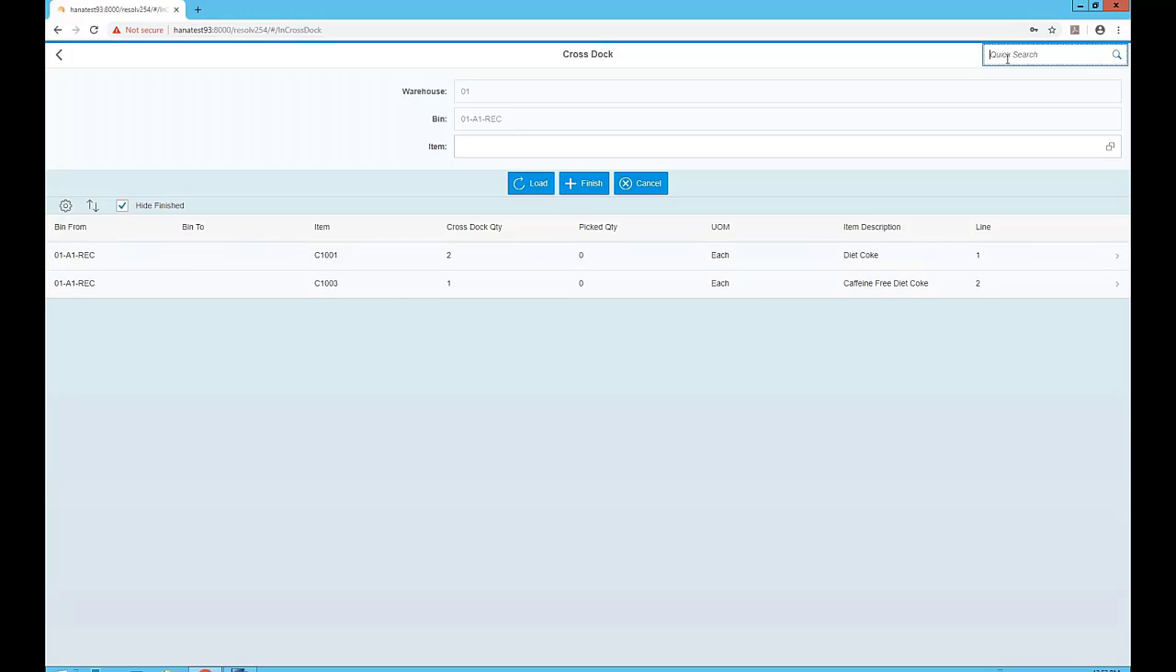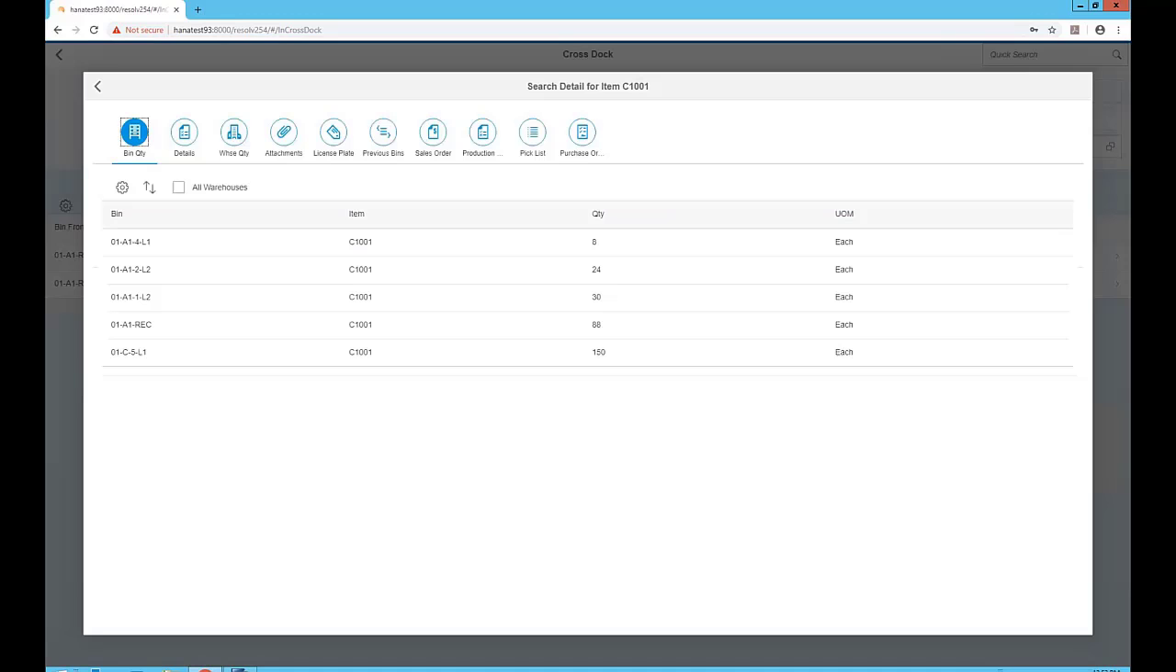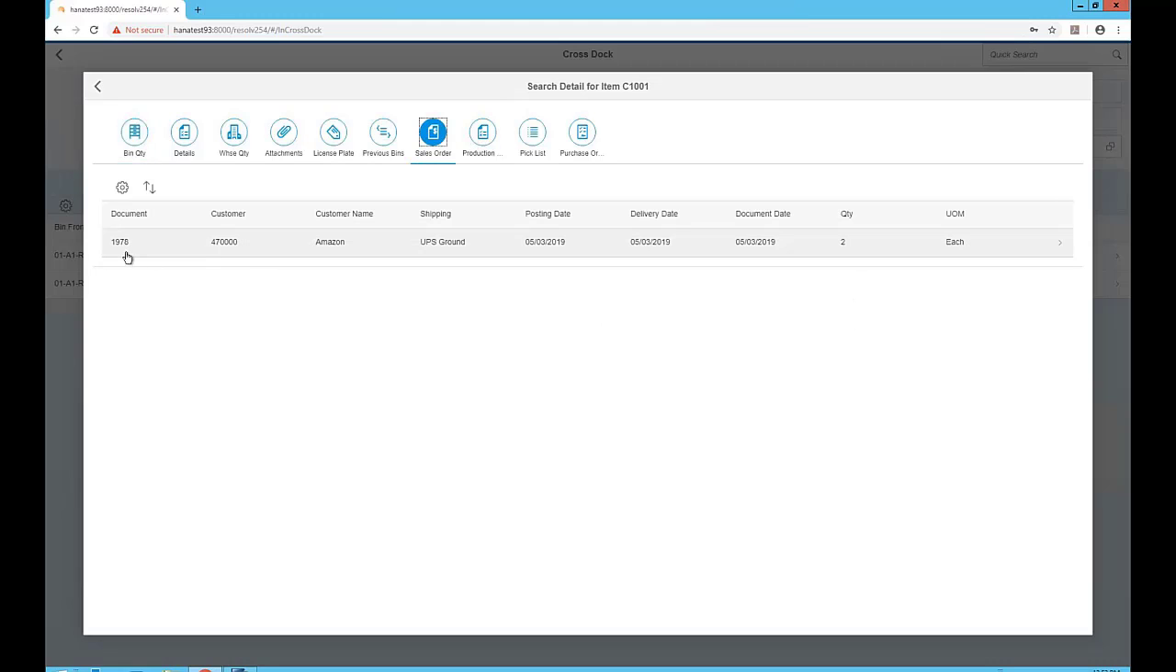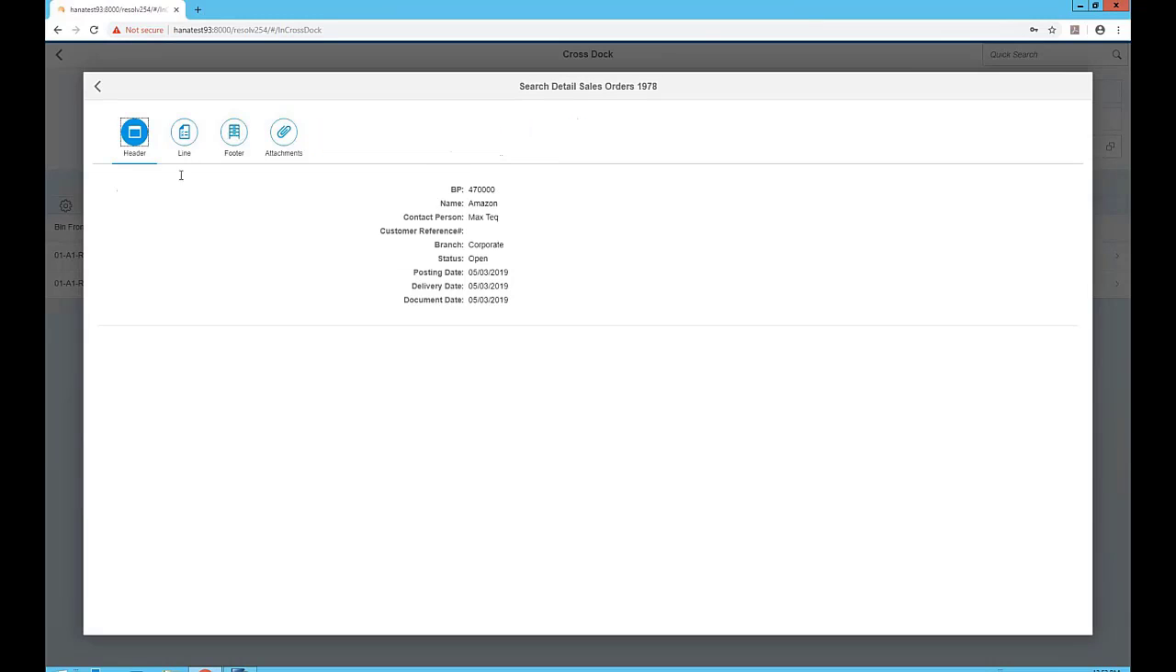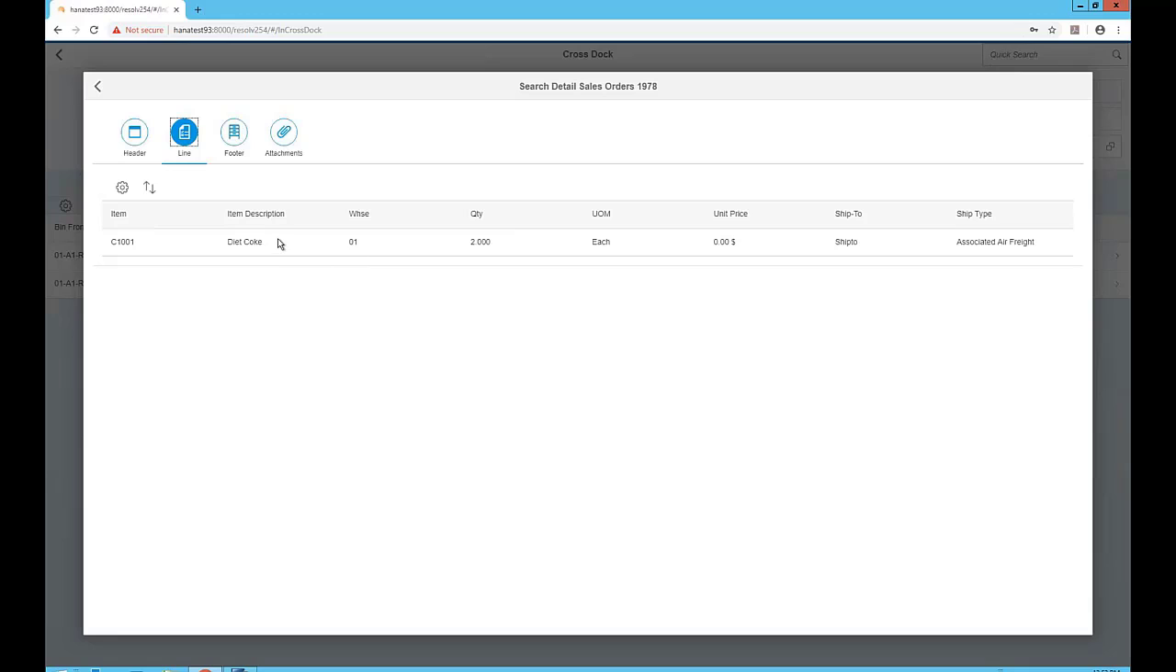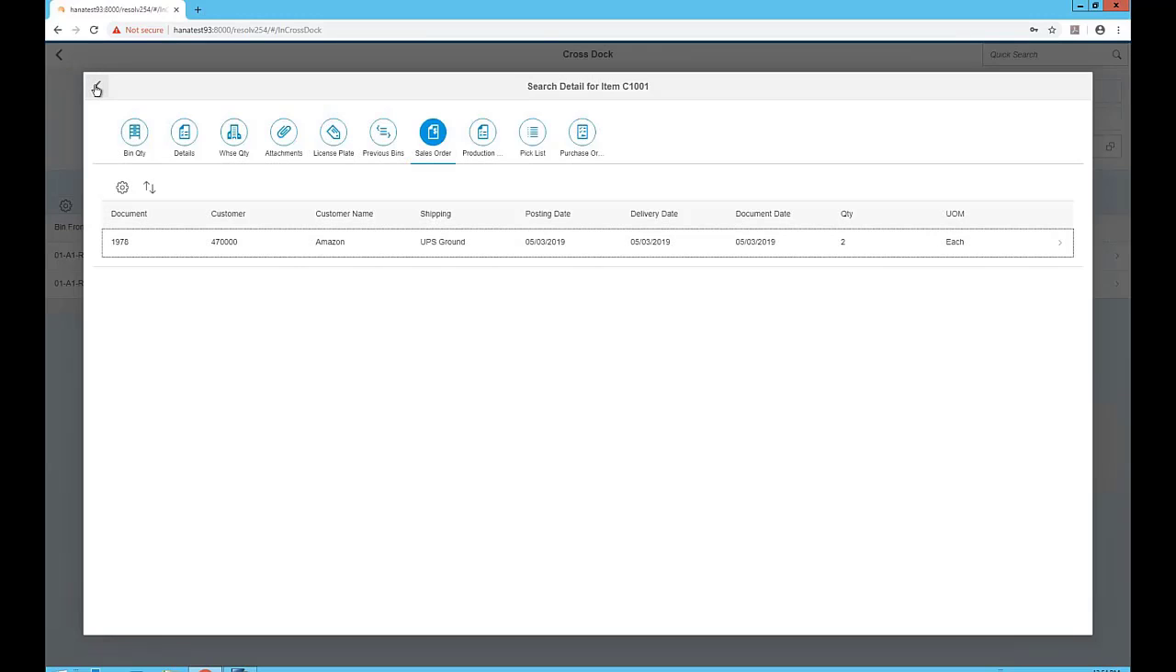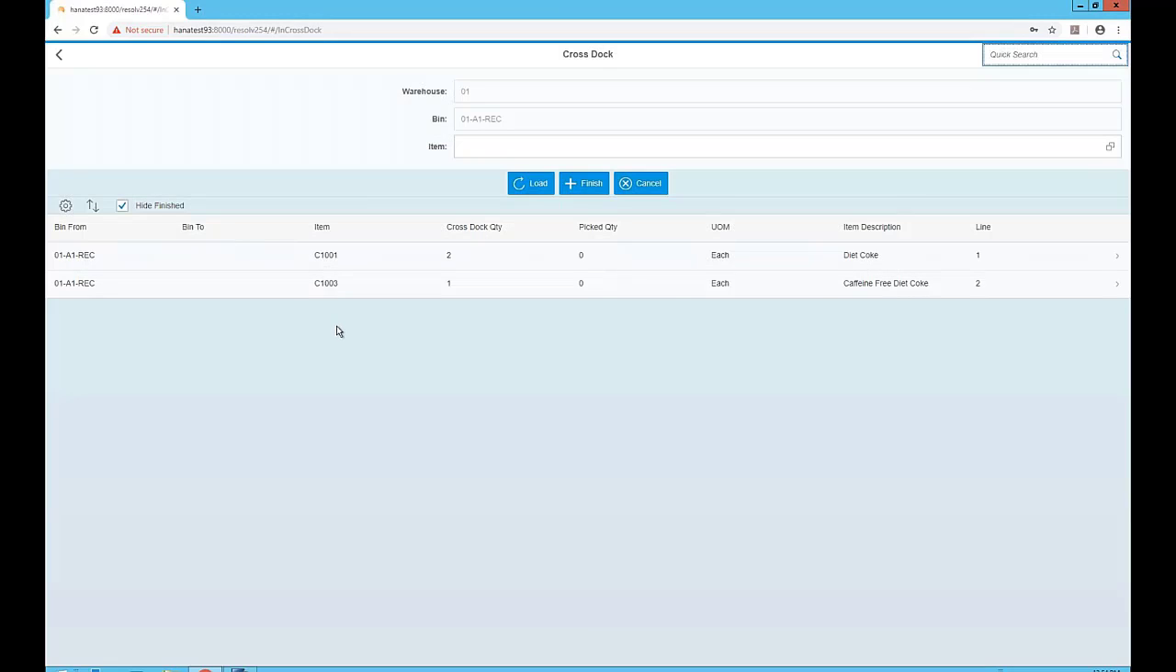So again, to do a quick search on the product, we can see where that's coming from. So if I take a look at my sales orders, you can see, in fact, here there is a sales order for Amazon for 2 units, and we can drill in to see any of the details if we want to see other products that might be on it. In this case, it's the only one on it. We're supposed to send it by air. You know what? We say, yeah, let's go ahead and take it right now and move it to a cross-dock location.